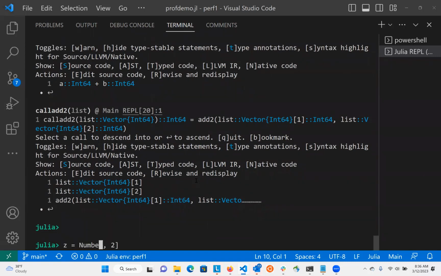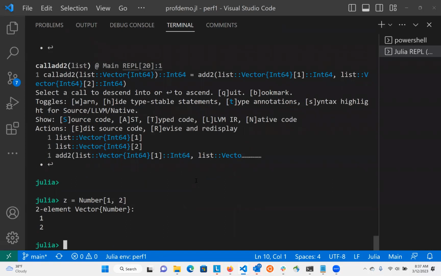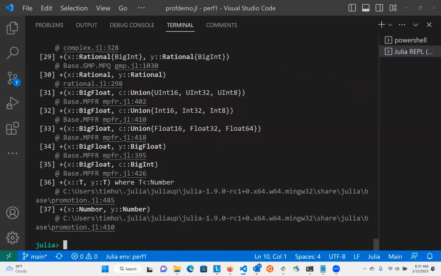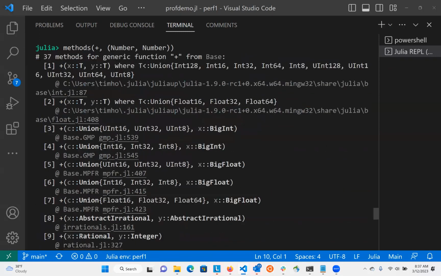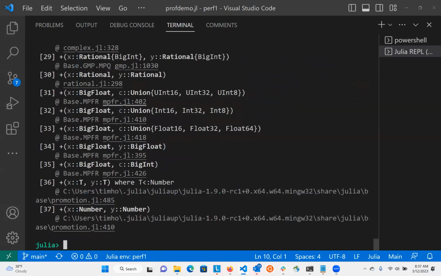Okay, but let's do it with a slightly different list. I'm going to create this list so that, we could make this any, that's kind of the standard approach here, but to give something a little more specific, let's say that there are 2 numbers. And for reference, let's see how many plus methods apply to number, and you can see there's over 35 of these methods that are applicable. They have many different types. We have BigInts and BigFloats and other things like that. So there are still lots and lots of methods that could apply here.